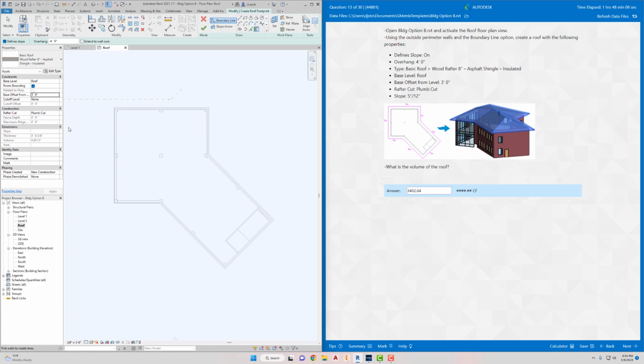Our slope is 5/12. So it's not letting me give it a slope right now. So I'm gonna offset these. We might have to come in later and do it. So I'm gonna go to select these walls. Right now our offset is 9/12, which is not what we want.